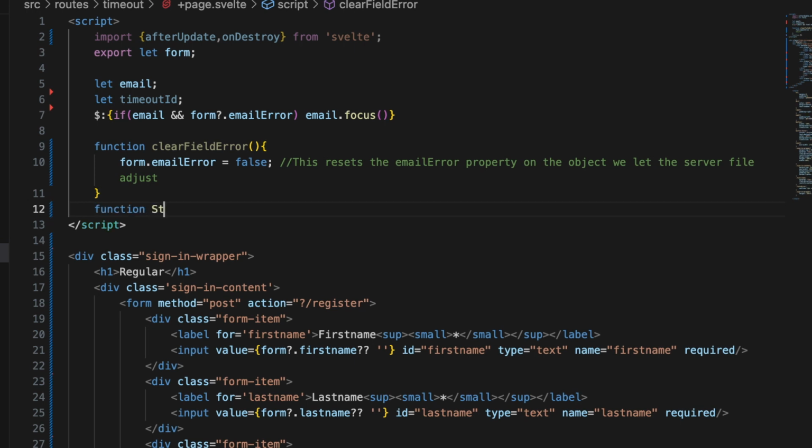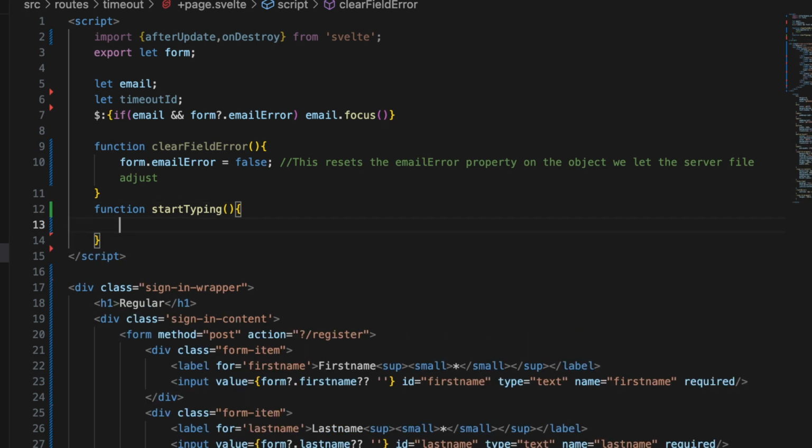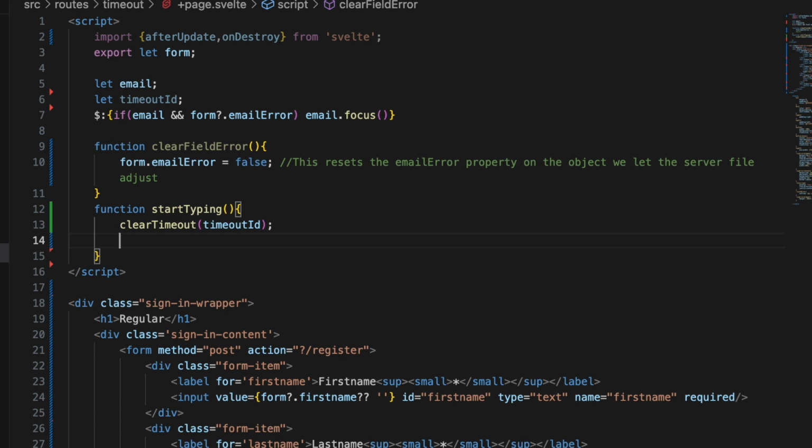Now we're going to write a function called startTyping. This function will run whenever the user starts typing. So here we'll do clearTimeout(timeoutID). So if there's any timeouts going, we'll get rid of that. And then we're going to set timeoutID equal to setTimeout. And what we're going to do is run the clearFieldError function, and we'll run this after, I don't know, 500 milliseconds.